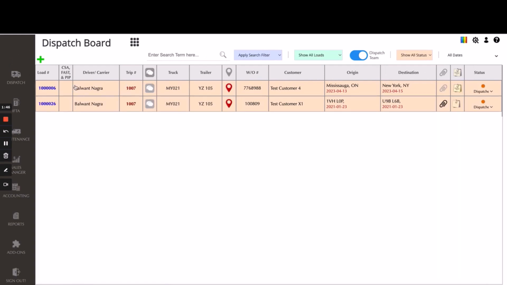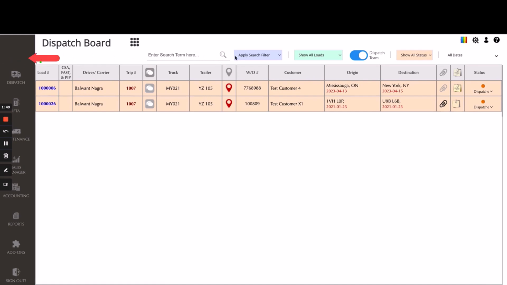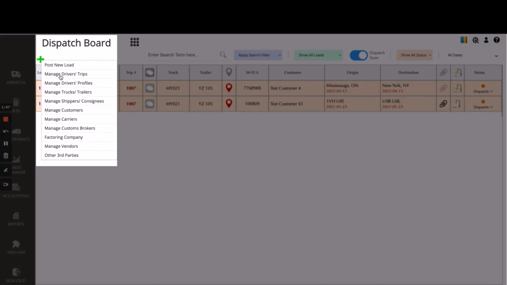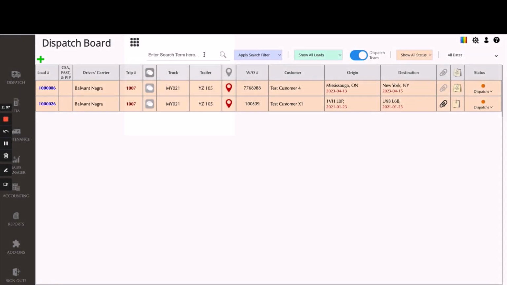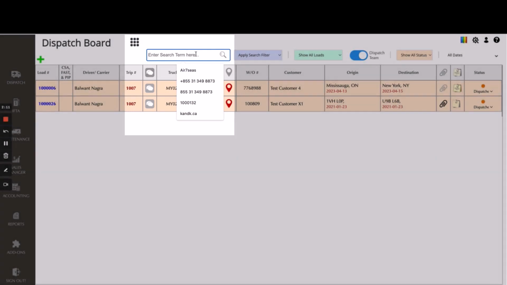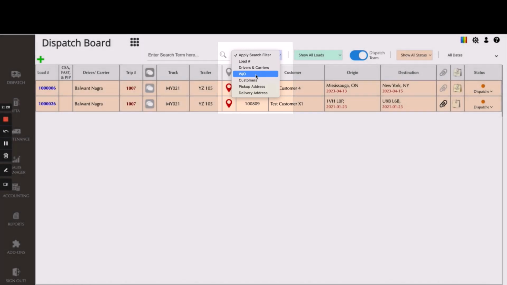Once you are on the dispatch board, you can see many filters at the top of the screen. The plus sign gives you the option to post a new load, manage driver types, and other input forms from the drop-down. There are filters on the screen, and you can search for loads by load number, driver, work order number, or customer number. You can also filter by pickup address or availability.